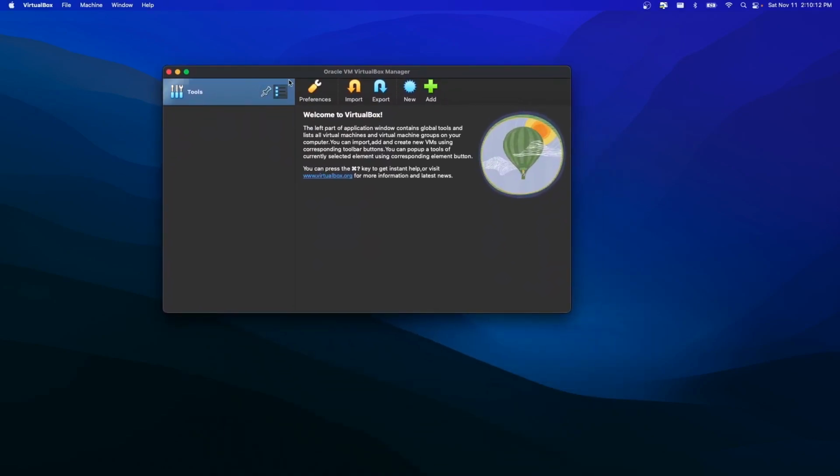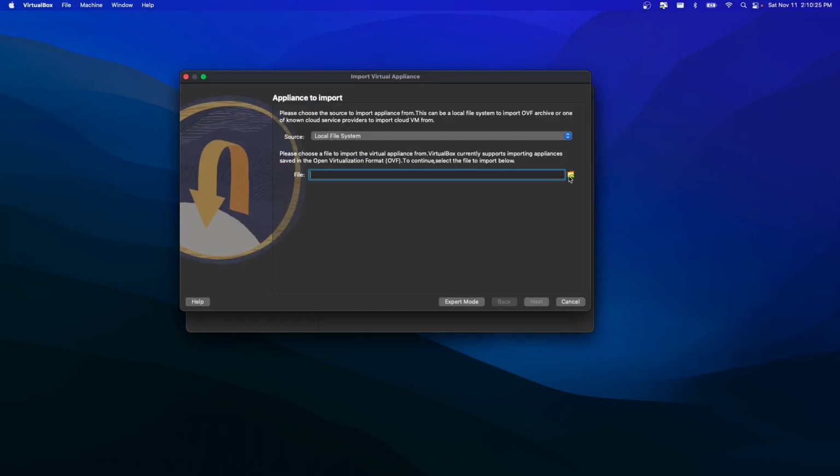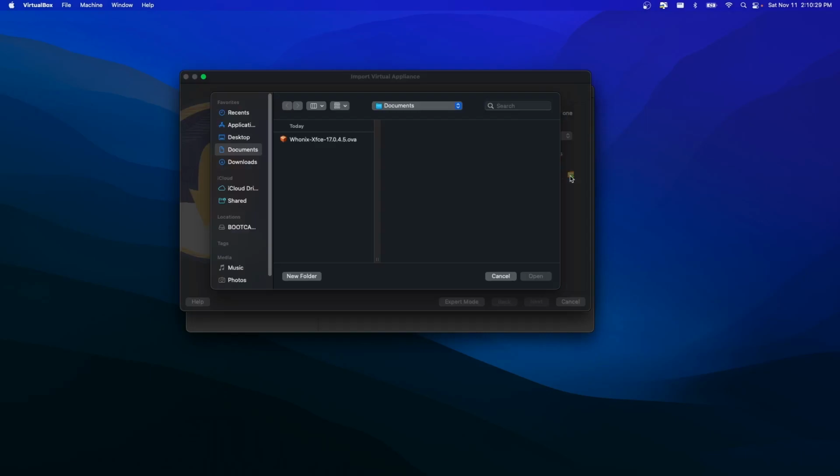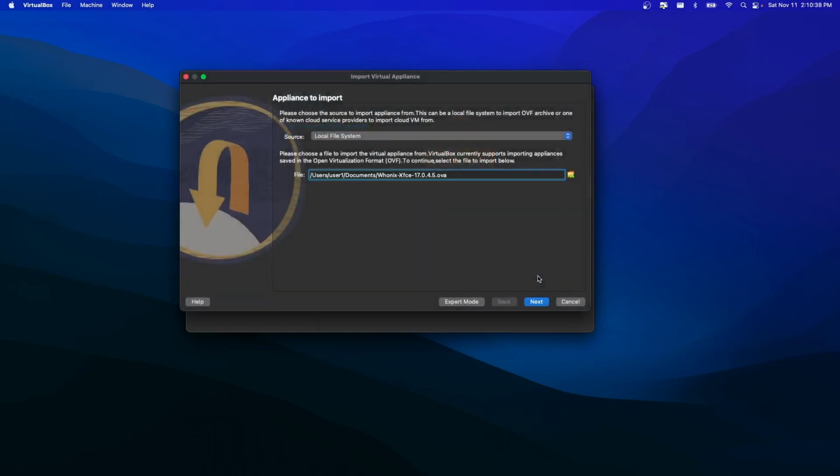Once the files are done downloading, you can open up VirtualBox. Inside of VirtualBox, click on File, then click on Import Appliance. Navigate to the location of the Whonix virtual image file you downloaded and click on Open. Click Next.